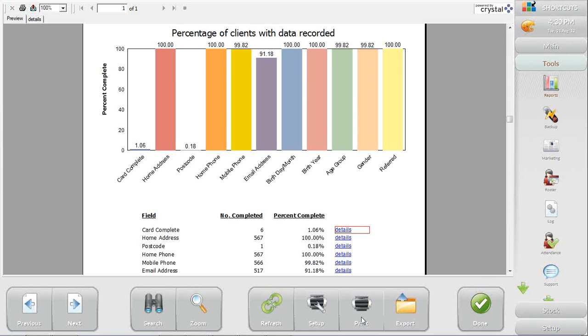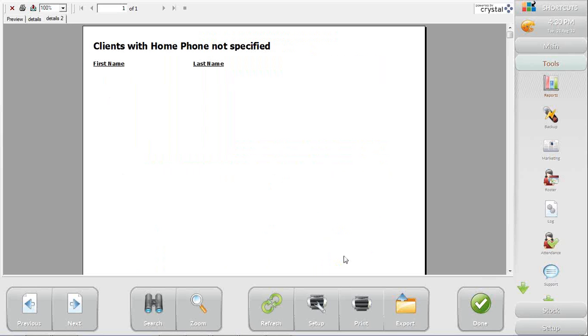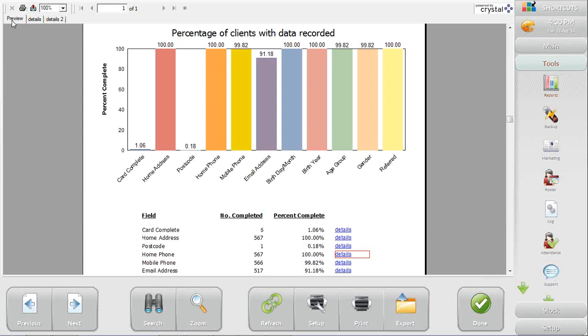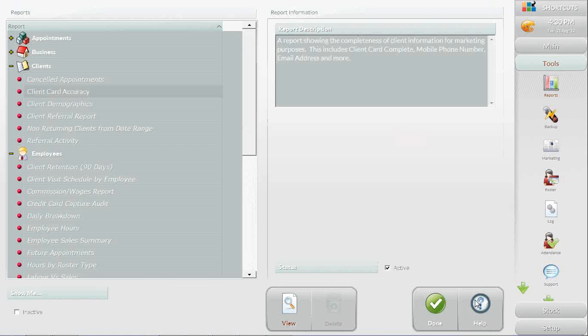You can print your reports by hitting print down the bottom here. If you do delve deeper into a report, so if I go into details again and look at that information, if I want to print that sheet out, I actually need to hit the print button up the top here. If you hit the print button here, that will always print the first page only. So just make sure you remember to click the print button up the top if you have gone further into a report. I'll click done again on that.